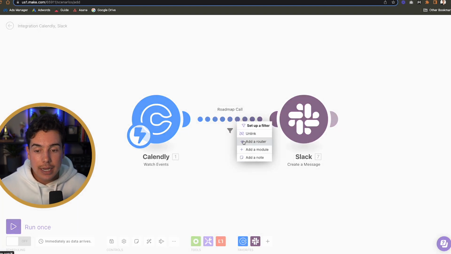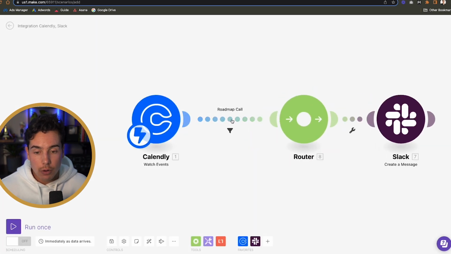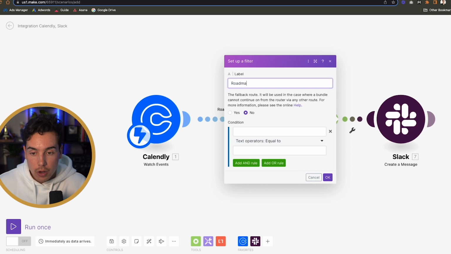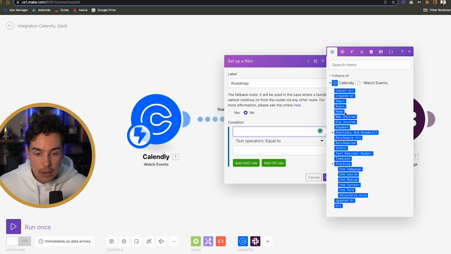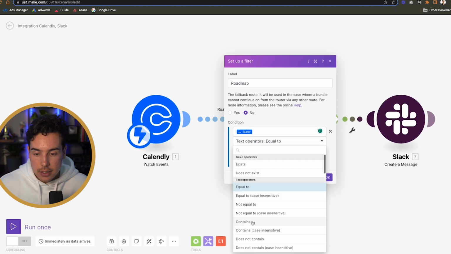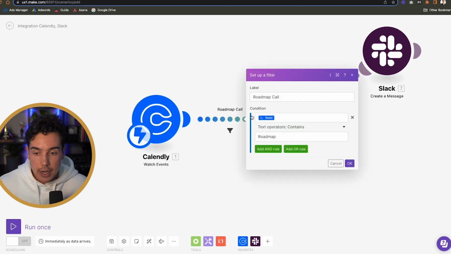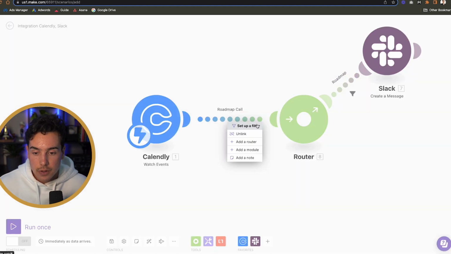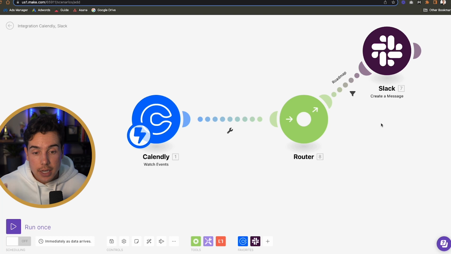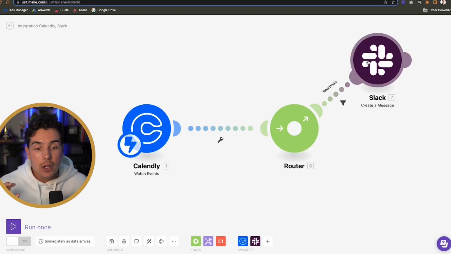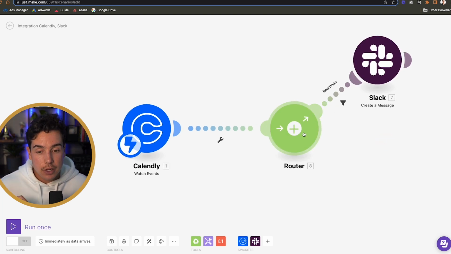Well, what I can do here is right click this and click add a router, okay? So instead of having the filter preventing us, I'm going to add a router here. If it's a roadmap call, like I said a second ago, so the event name, and you can see the Calendly is pulsating there, contains roadmap, then I want you to go through this automation right here. And I'm just going to go ahead and remove this filter. Okay, so now in the top corner here, you can see if it's a roadmap call, then I want you to do the same thing you were doing previously.